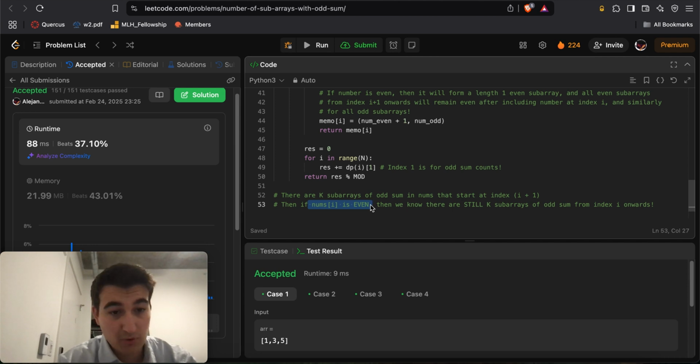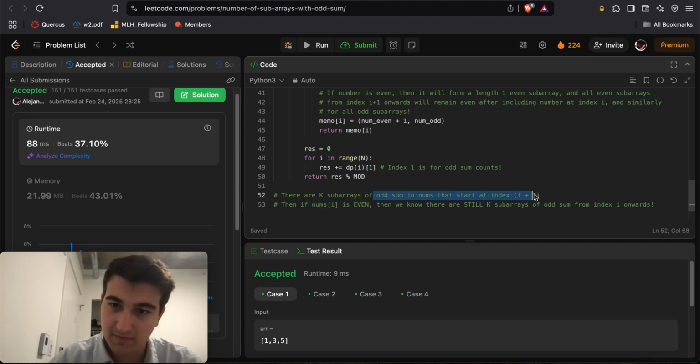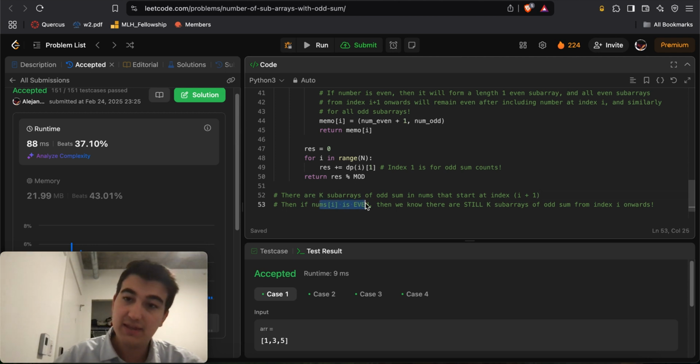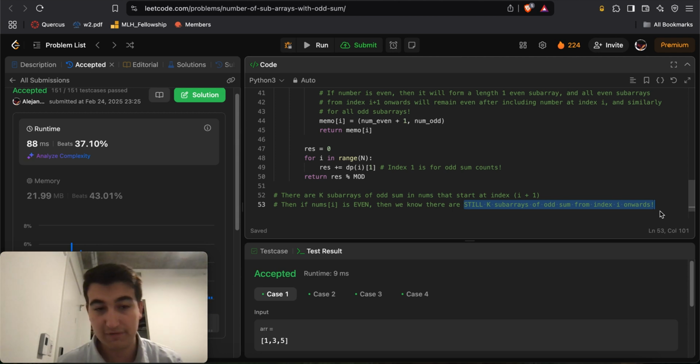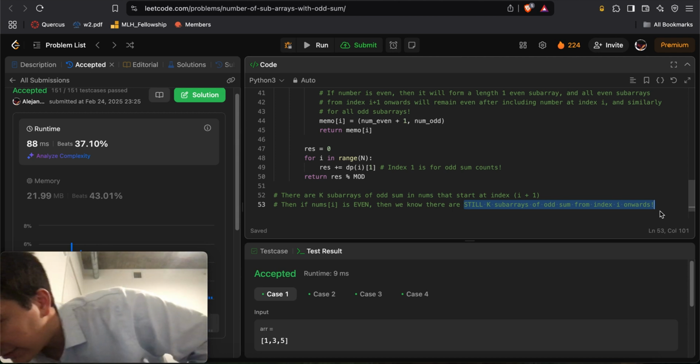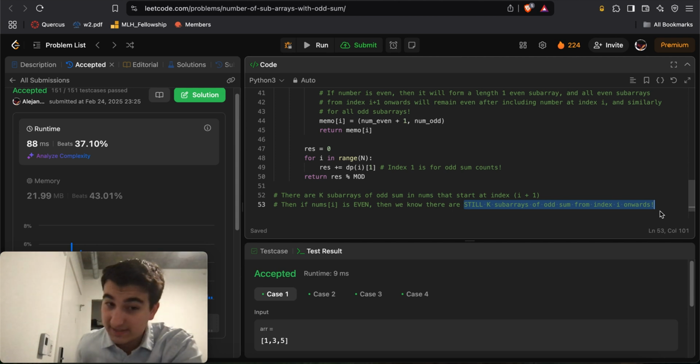So if I had k subarrays of odd sum from index I plus 1 onwards, then if nums at index I is even, I will still have k subarrays from index I onwards that are of odd sum, right? And so there's going to be a little bit of a recurrence relation here. Now the only tricky part is, what if my current number is odd?